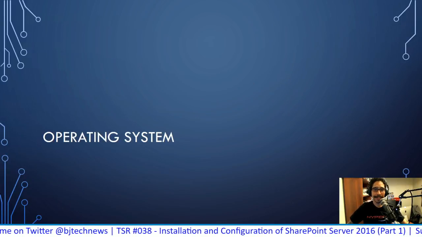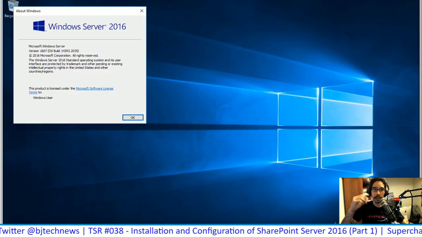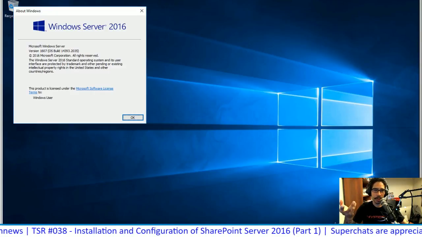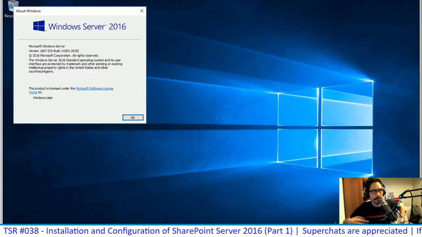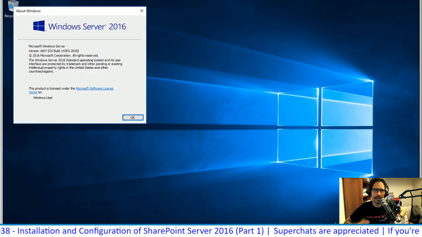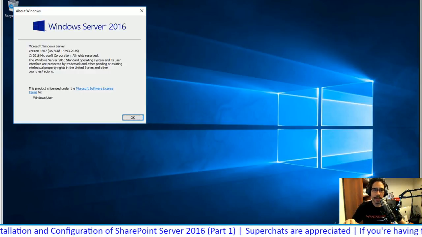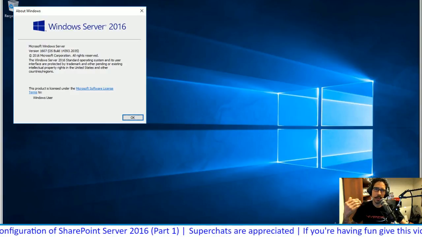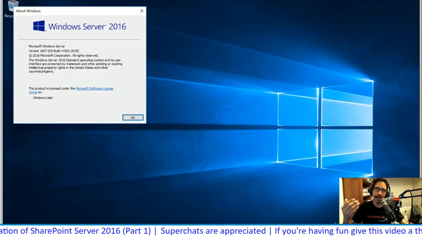So the operating system that I picked is Server 2016, build 1607, but I think Server 2016 is on 1709. I'm not too sure. But I'm using Server 2016. That's one of the core requirements, and you can also install on Server 2012 R2.